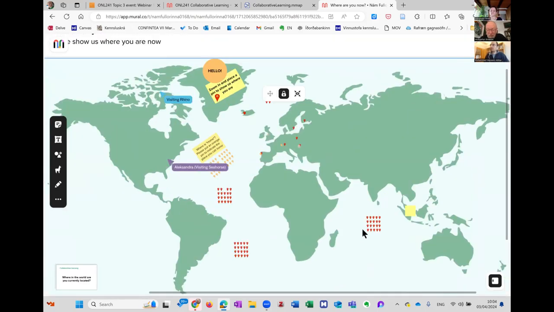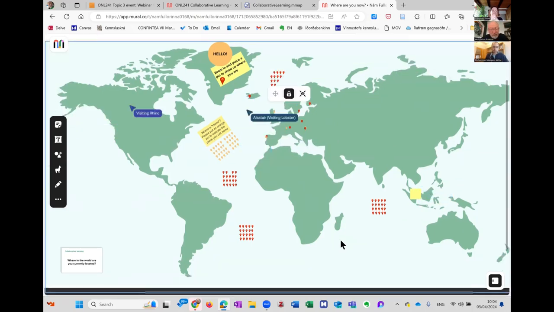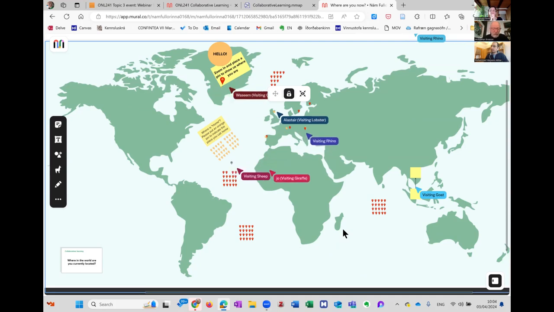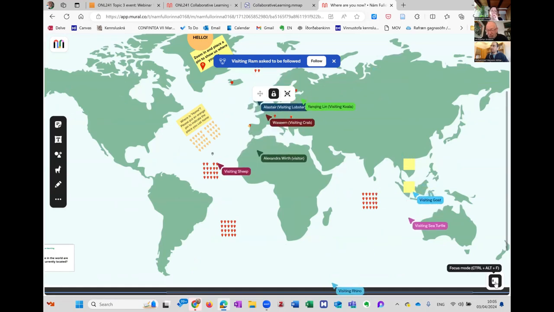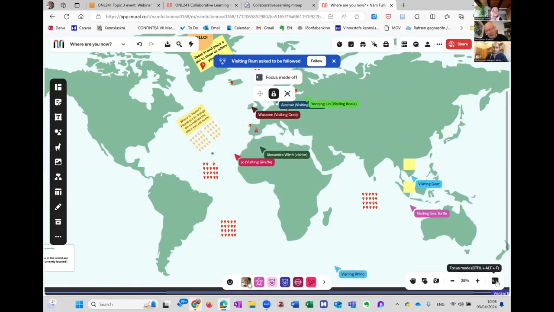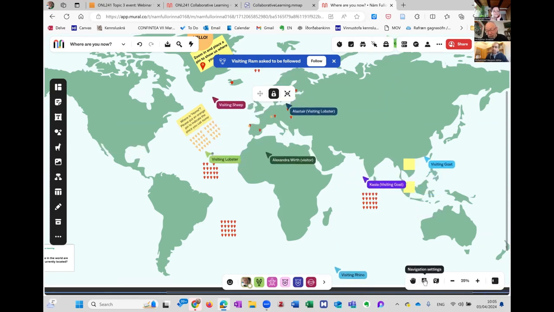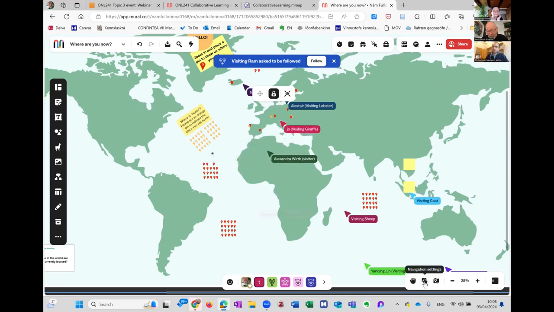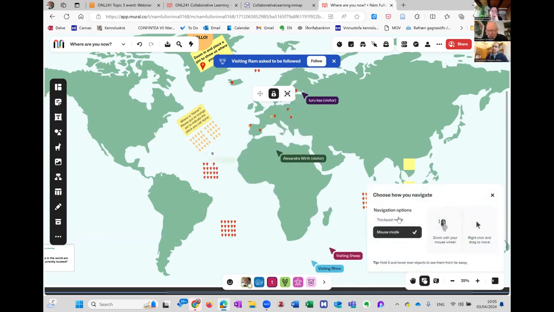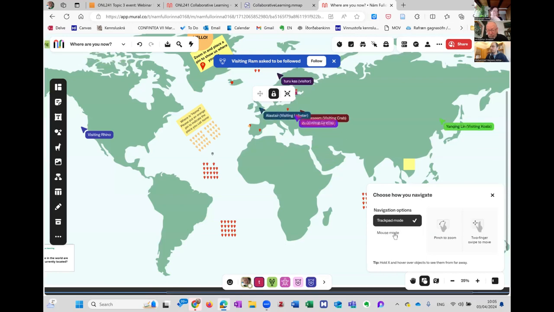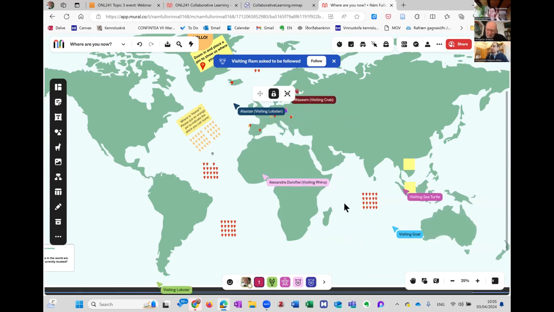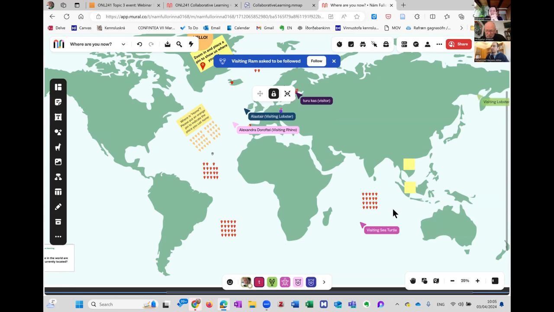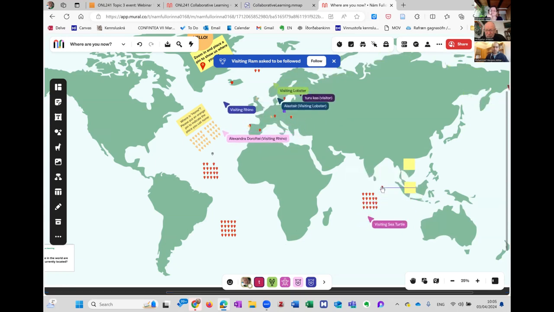You can move about just by clicking. If you don't have a mouse, if you're using the trackpad, it's a good idea to click in the right-hand corner down and tell the computer that you're using a trackpad by clicking here on navigation settings and choose trackpad mode. So you can choose between mouse mode and trackpad mode, and there you can see how this works. So you can take these red dots and put them where you live.